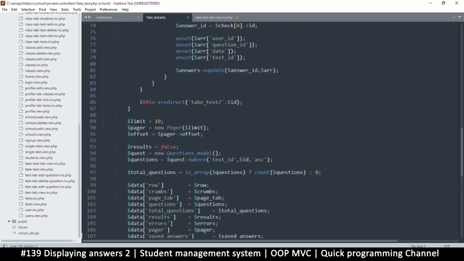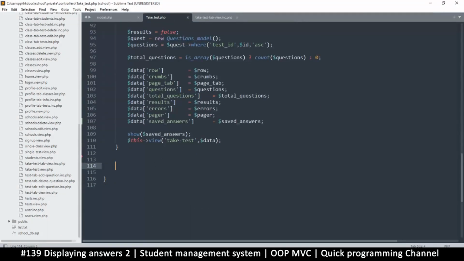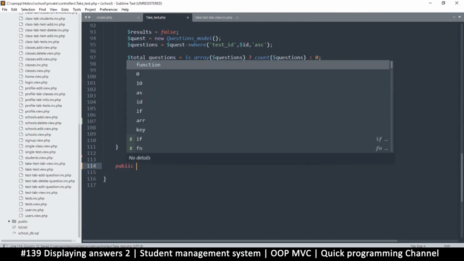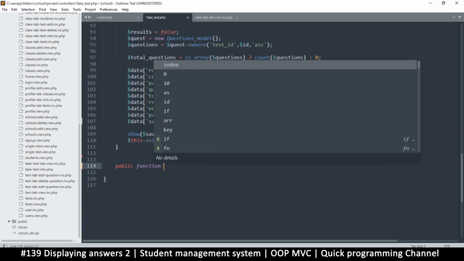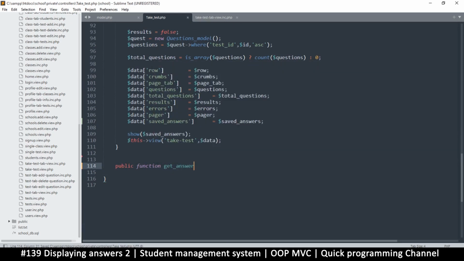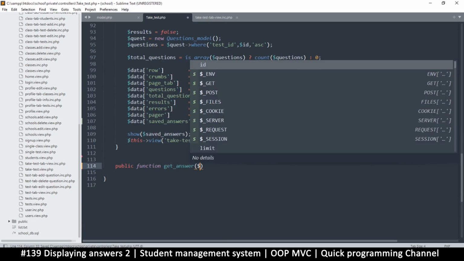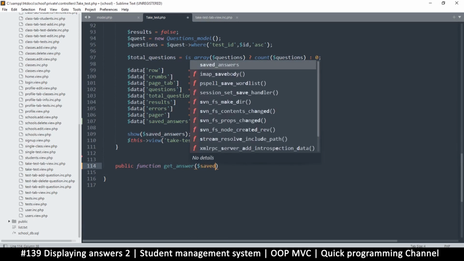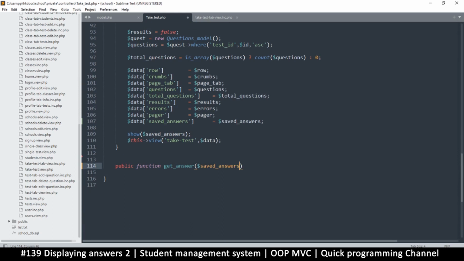Okay, so now that we have that out of the way, what I want us to do is create a new function. So I'm just going to call this one public function, let's say get answer, like this. Then we're going to supply the saved answers here, like this, and let's do that.